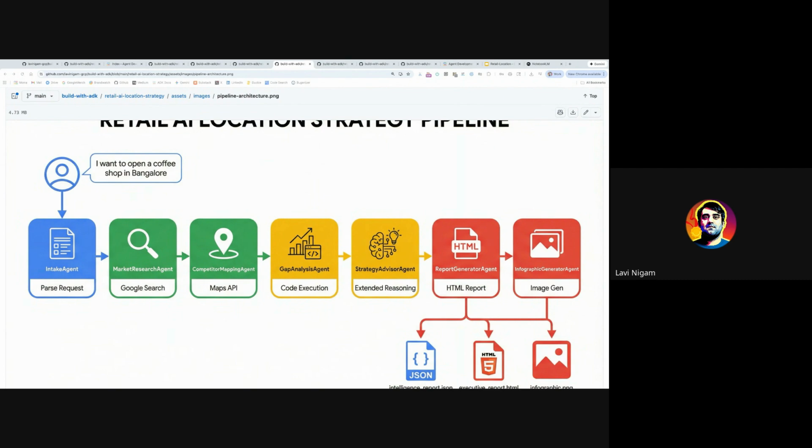In either case, if those are higher or the density is higher, maybe that's an indication that this is not the right location for you to open a coffee shop, right? So this is where code execution comes in handy, because another very big limitation of LLMs generally, again, not specific to Gemini or ChatGPT, is that they are not good at doing these calculations slash mathematical analysis, right?